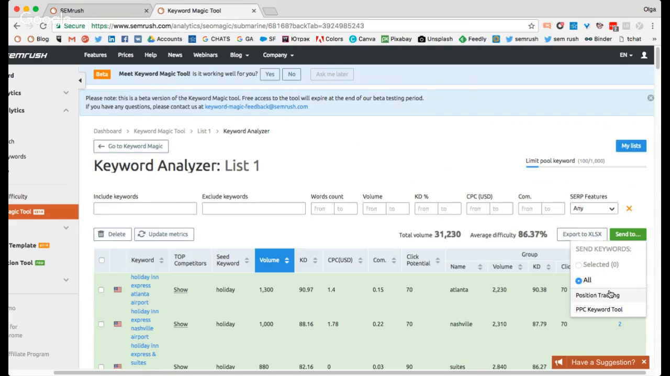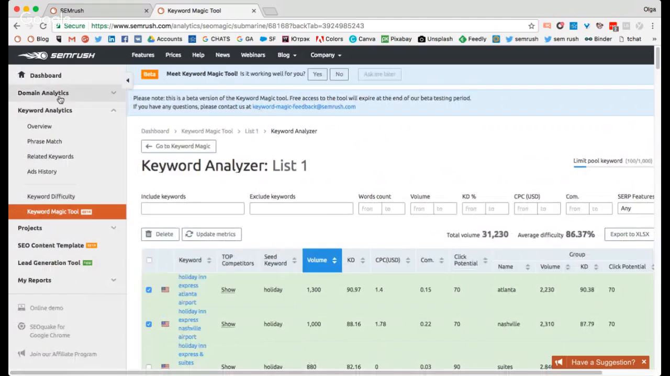There are also options to send the selected keywords into the position tracking tool or to the PPC keyword tool. That will help us to get an idea of how those keywords might be further optimized in the PPC keyword tool. And in position tracking, we will be able to view and track the daily positions of our domain and our competitors' domains for those particular keywords. I will get back to position tracking in a moment. In the meantime, we are going to overview the next tool.